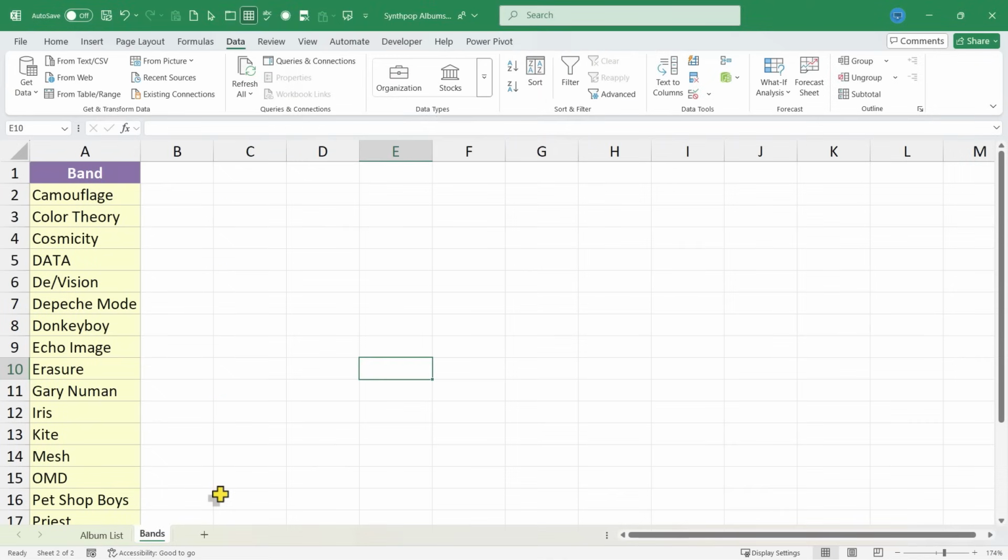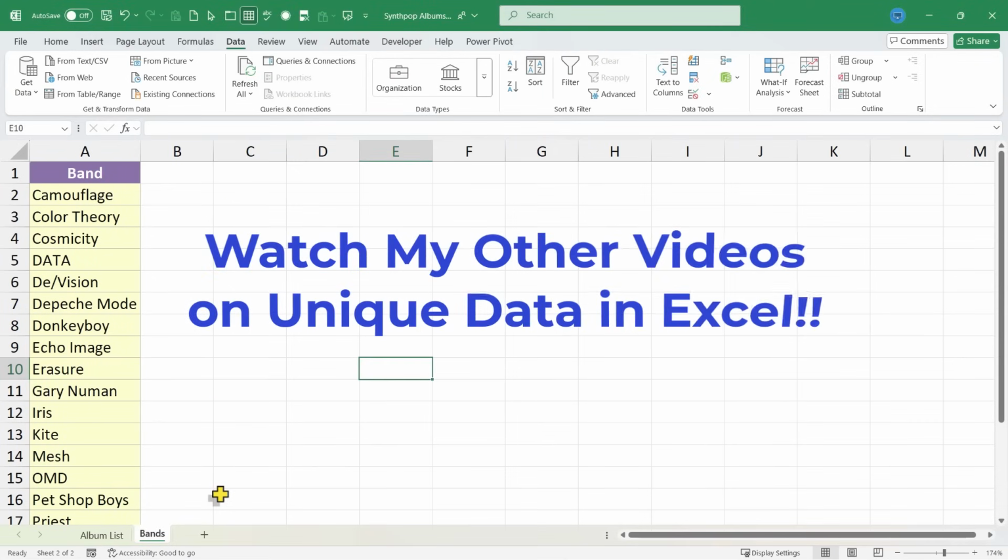Also, if you want to learn more about creating unique information or filtering out duplicates, please watch my other videos on unique data in Excel.